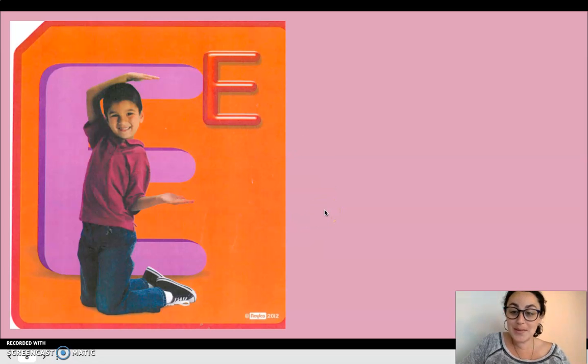Whoa, this is a cool way to make an E with our body. So I see those 3 lines for the E. 1 line is the arm, the second line is the other arm, and then the third line, the legs. And the kid's body, from his head to his knees, that's the vertical line, the line that goes up and down. Do you see it? It looks a lot like an E. Can you make this with your body?